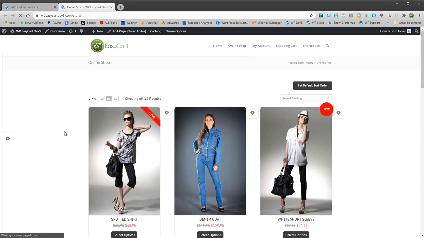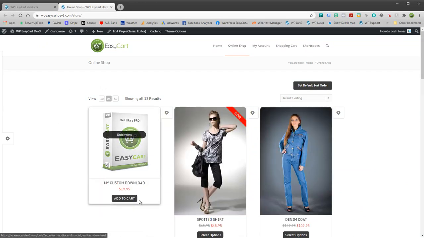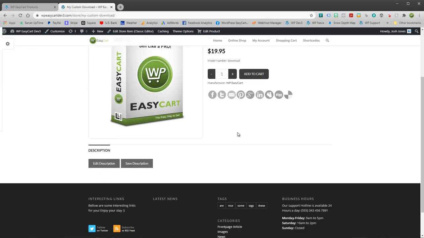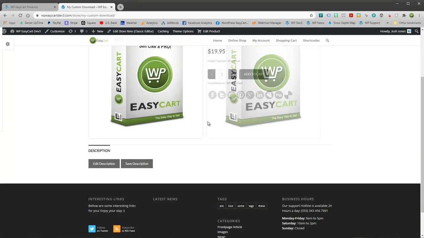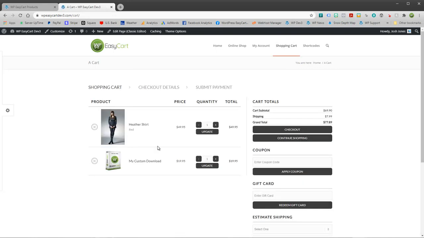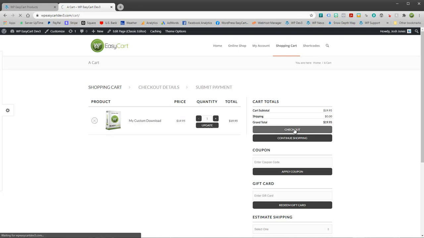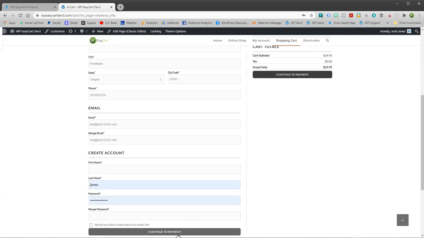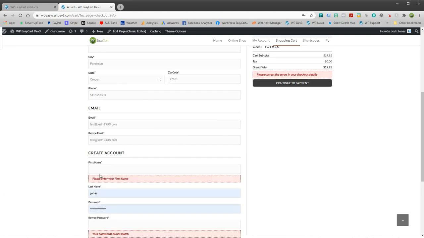If I come back over, I've got my custom download. You'll notice I can open it. You can configure this however you want, with a short description and a better description than what we have. But I'm going to go ahead and just purchase this so you can see the process. So I'm going to add it to my cart. I'll get rid of this other item in here. I'm going to go ahead and go to checkout. Just got some demo data in here.